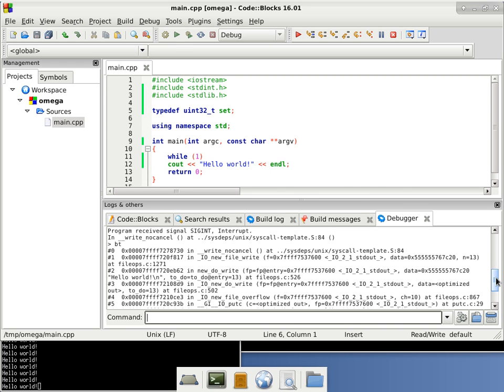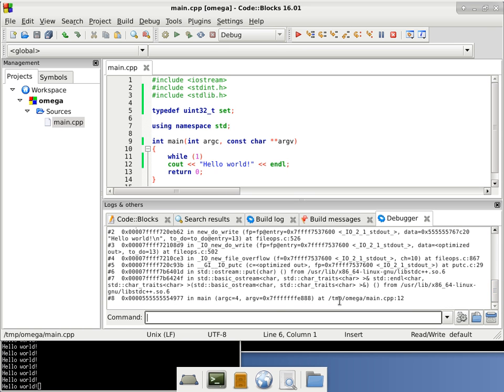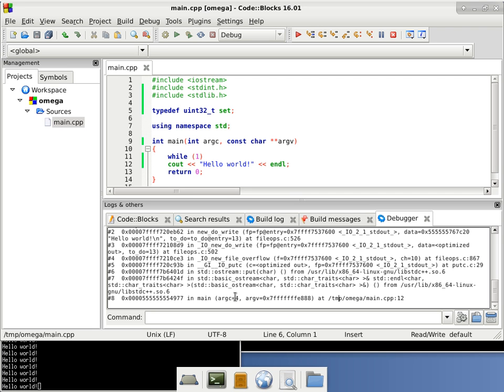Did I write those subroutines? No, these are all coming from the standard library or whatever is linked with the program. So what I really care about is all the way down here. Look at the last frame. They're all triggered on line 12 of main.cpp. So it's this line. So I now know where in my code is causing this infinite loop.